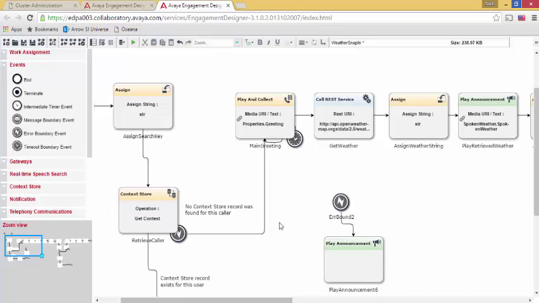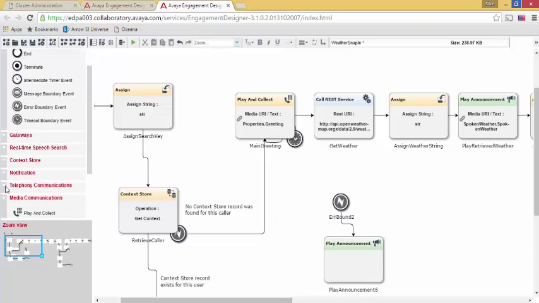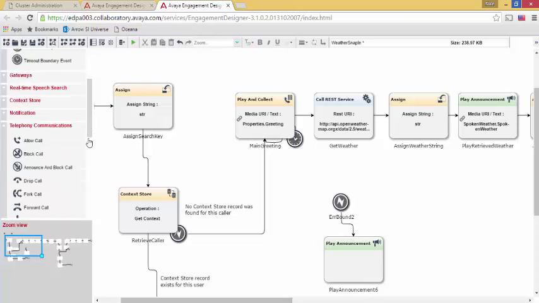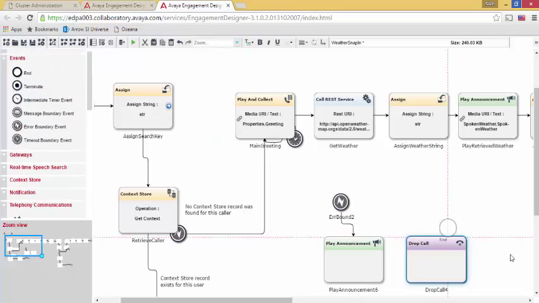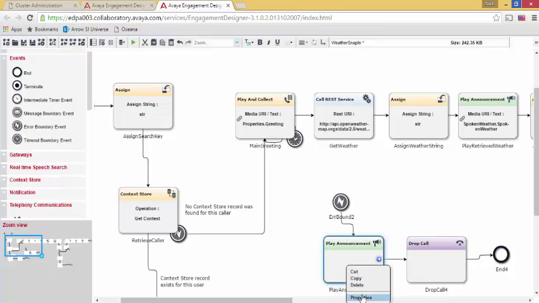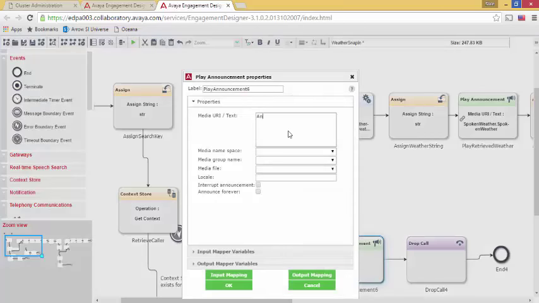Let me delete that. And let me drop the call, make it a little more interesting. So we'll drop the call. Then we will end the flow. So let's connect these together, and play announcement. We're going to have to say something. So we'll say basically an error has occurred.